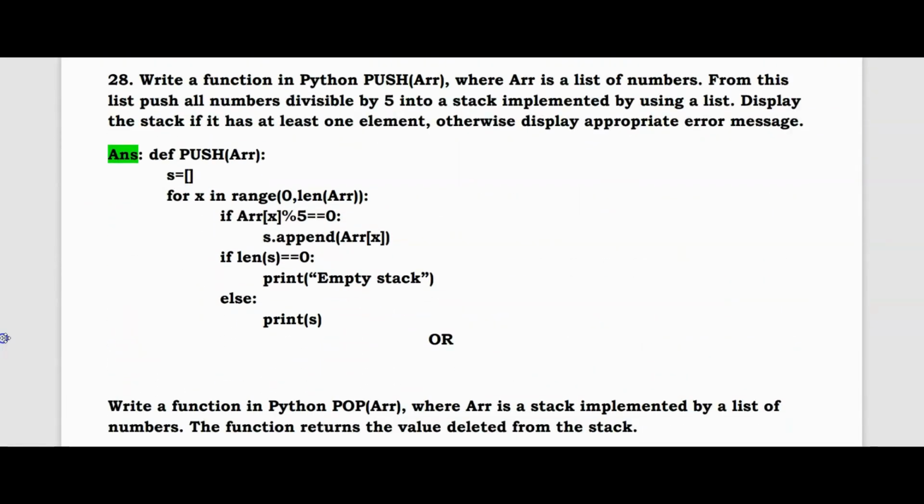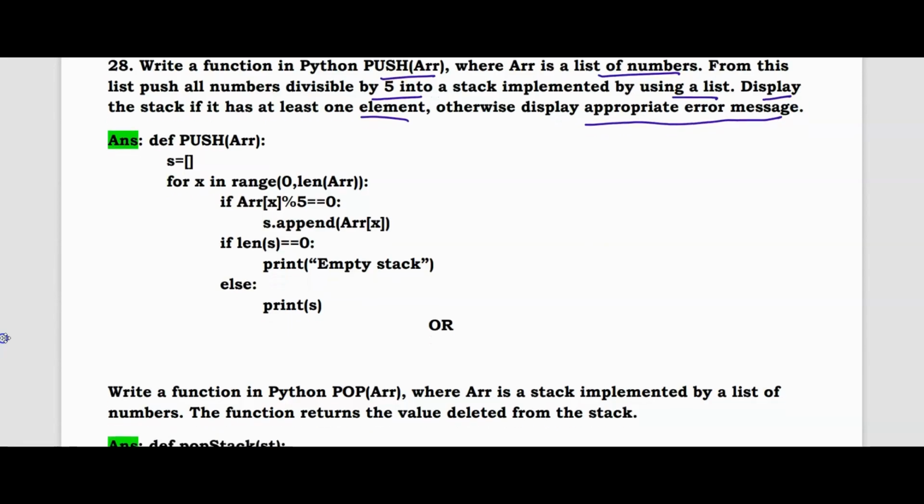So write a function in Python push ARR, where ARR is the list of numbers. From this list, push all numbers divisible by 5 into the stack implemented by using a list. Display this stack if it has at least one element, otherwise it should display an appropriate error message. So under the stack program, the data structure, you should use the function which is given in the question. So def push ARR, then you should initialize the stack with an empty stack.